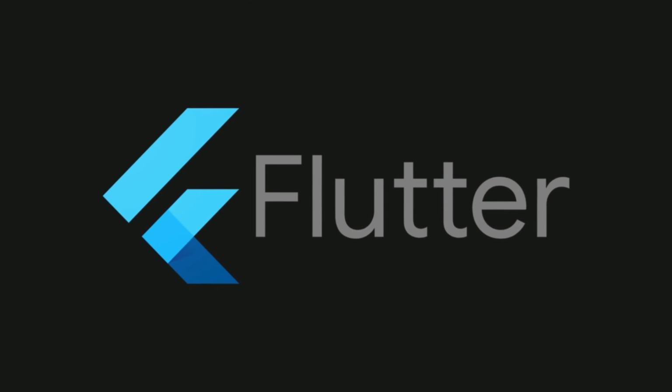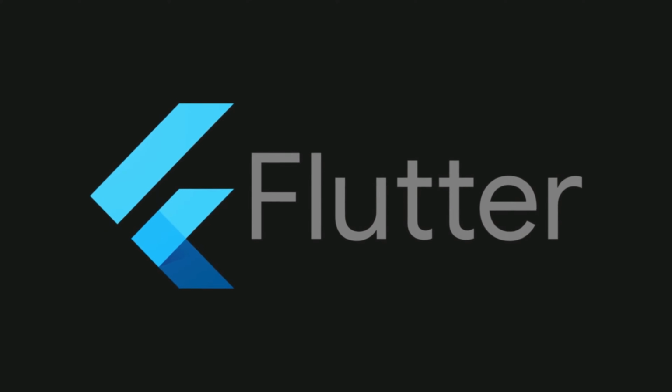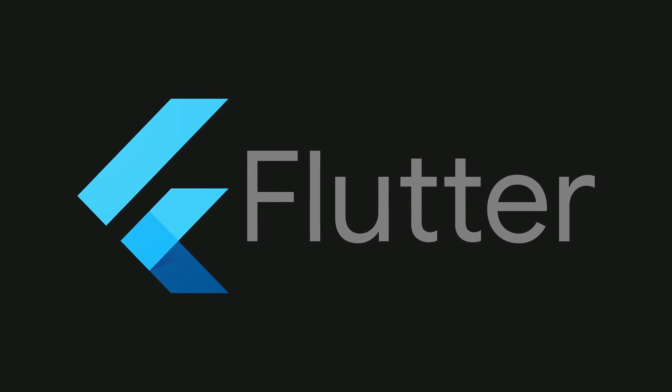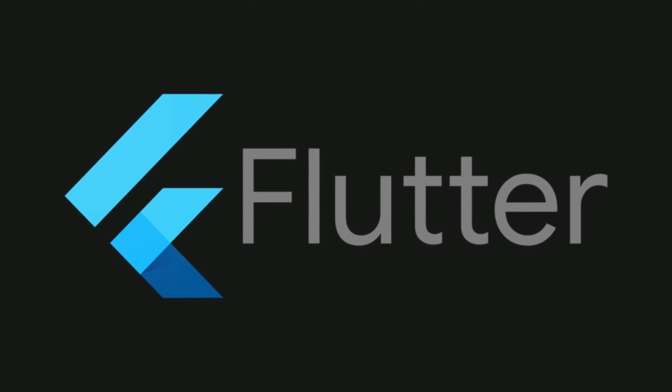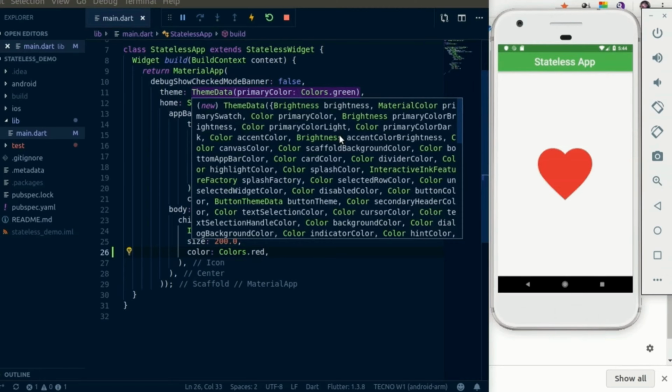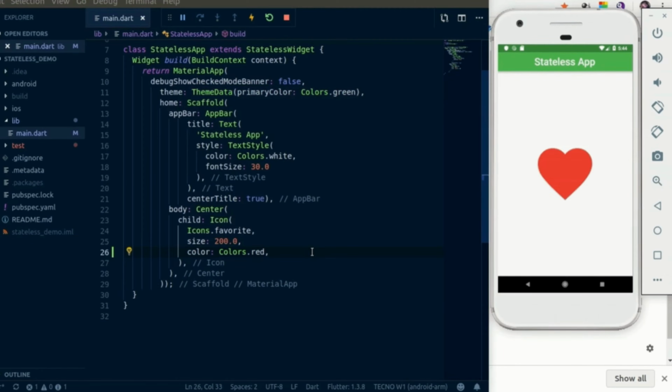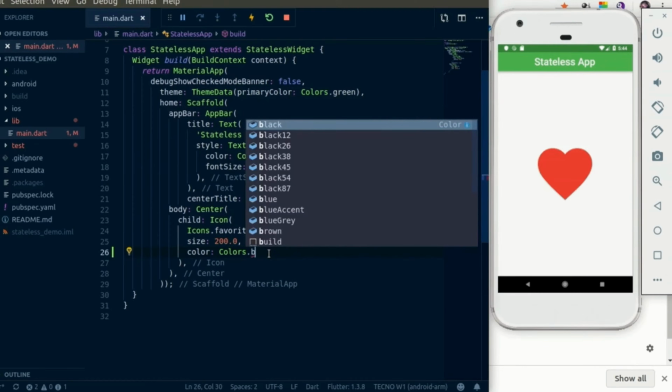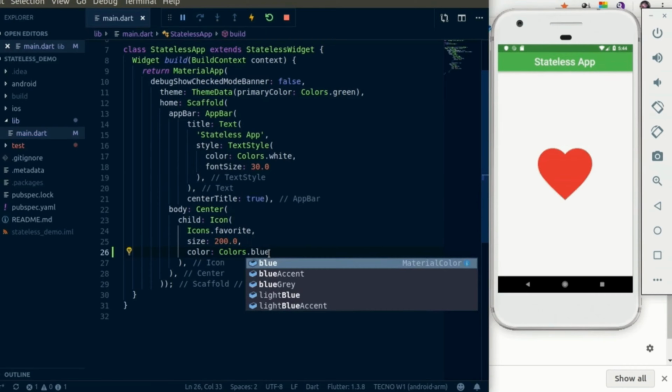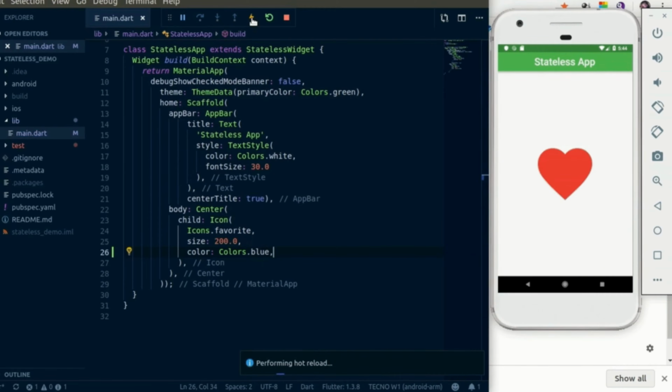Now, you might be wondering, why should I choose Flutter over other mobile app development frameworks? Well, there are several reasons. For starters, Flutter offers lightning-fast development cycles with its hot reload feature. This allows you to see changes you make in real time, so you can save time and effort by quickly iterating on designs and testing new features without restarting the app.